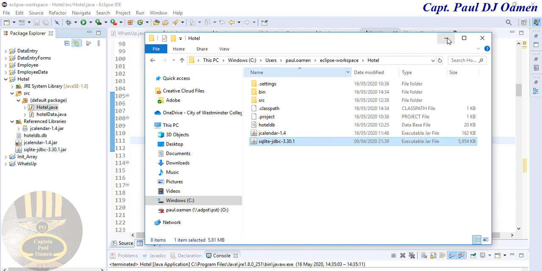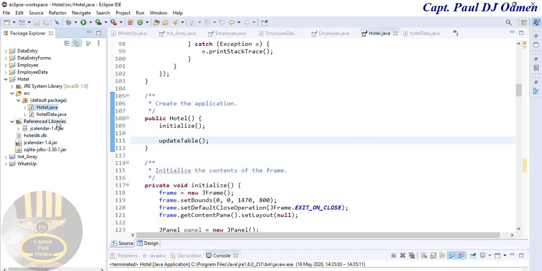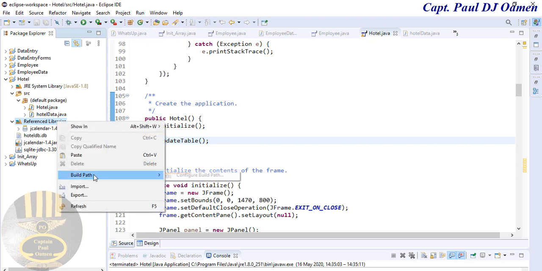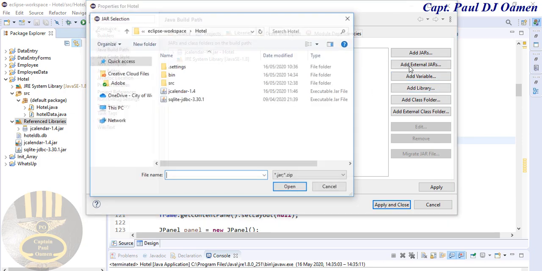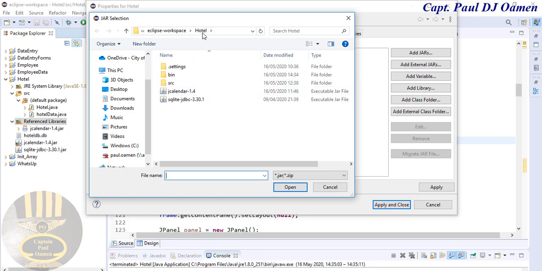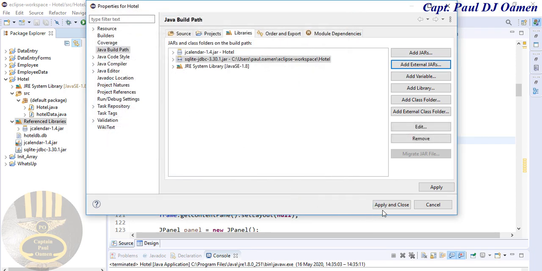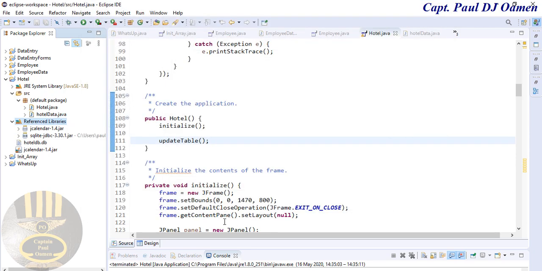Okay, so I'm now going to do the right thing. Right click on it, build path, configure build path, and let's go to add external jars, and right here look at my hotel, and this is the file. I'm now going to click on that very file and then click on open. Then we select apply and close. There we go. Look at it, it's right there now.